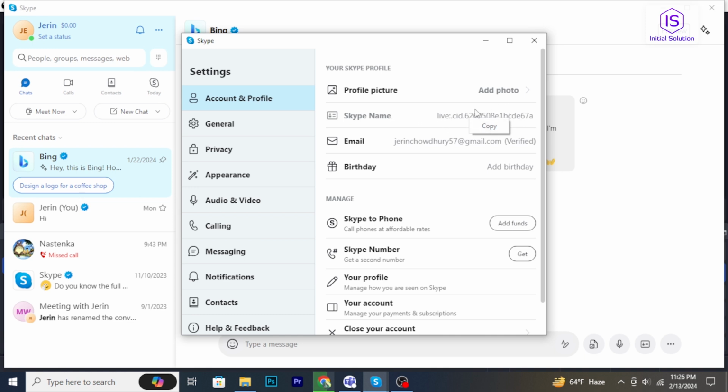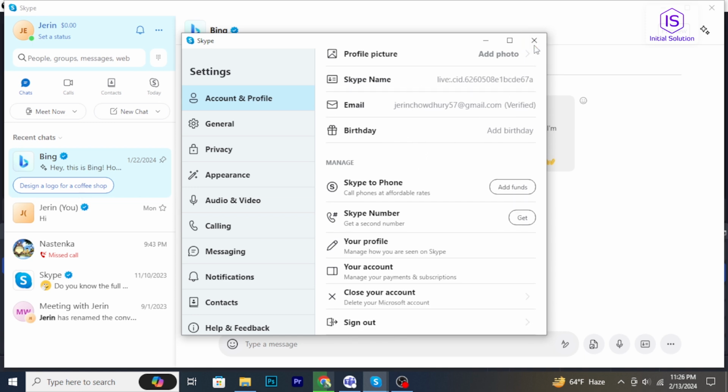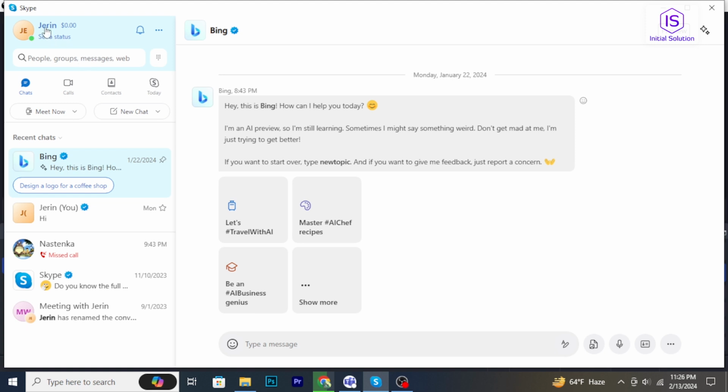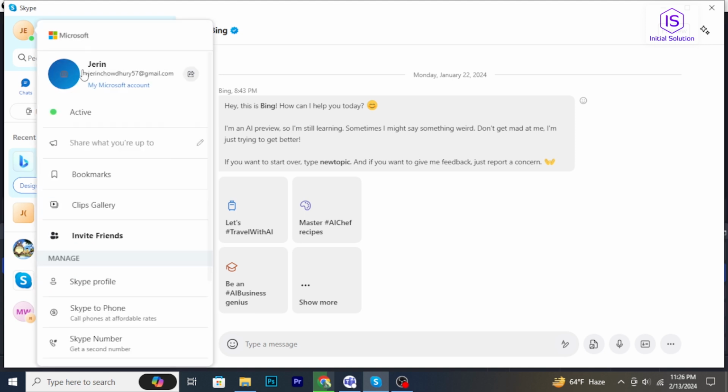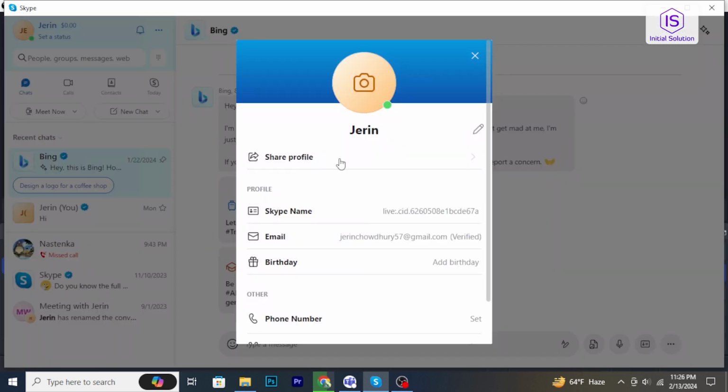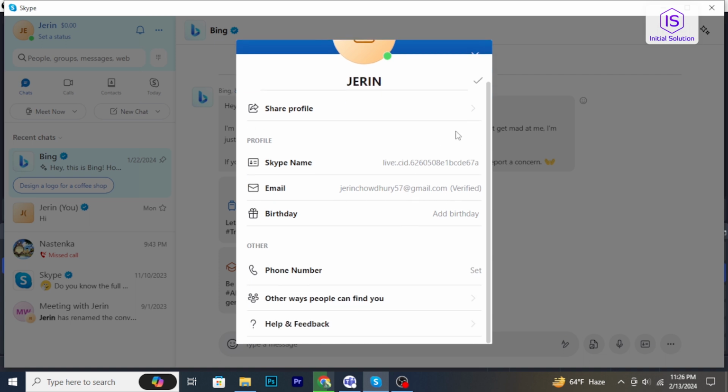Open the Skype application on your computer. Click on this profile icon, then select your Skype profile. Click on it and you should be able to edit and change your name. Type in the new name you want to use on Skype. After entering your new name, click here.